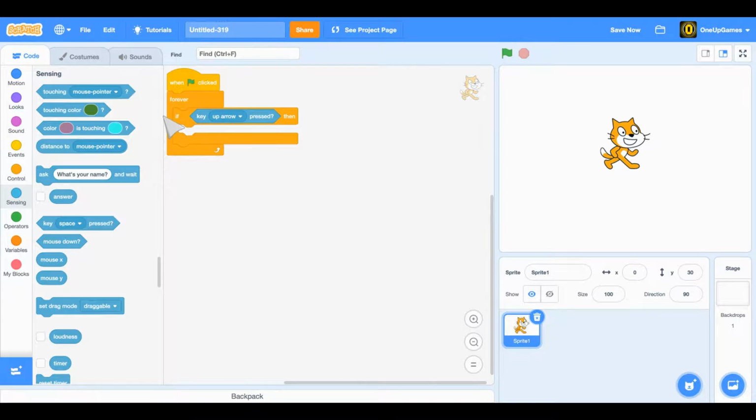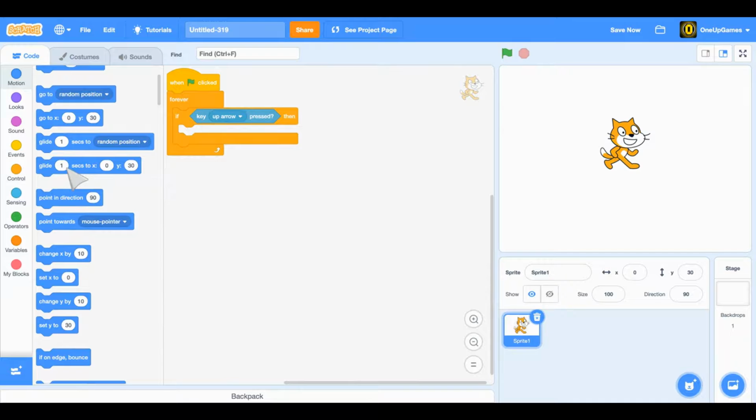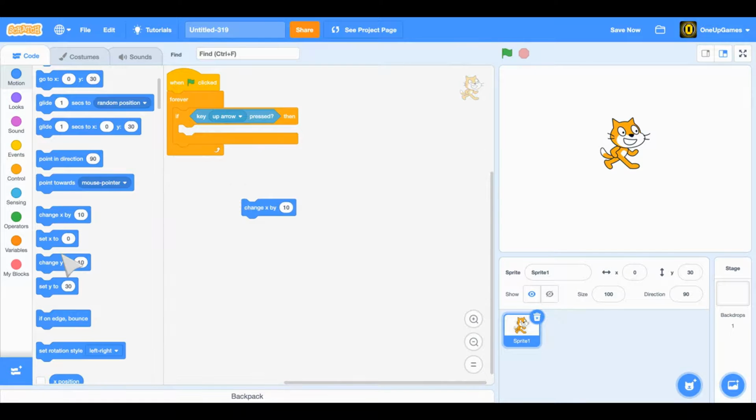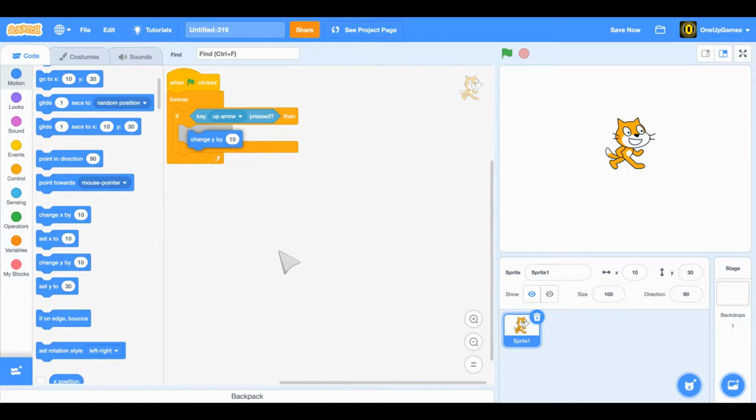So I'll be teaching you what the X and Y do. Drag out a Y block. The X moves it from right to left. With a negative value, it goes left. Positive value, it goes right. Same with this: negative value, it goes down. Positive value, it goes up. So place this in here, and it will go up.